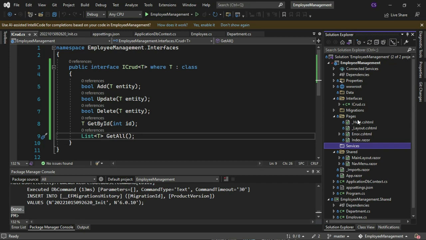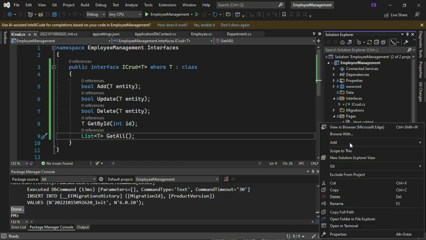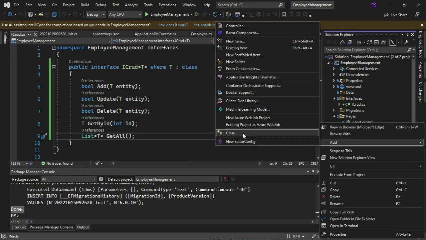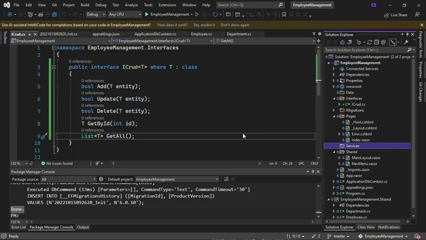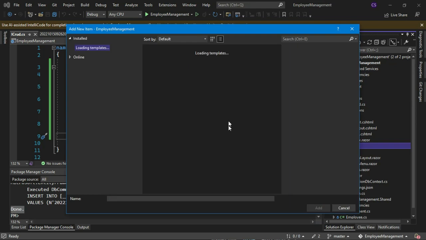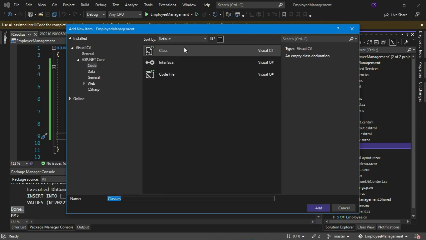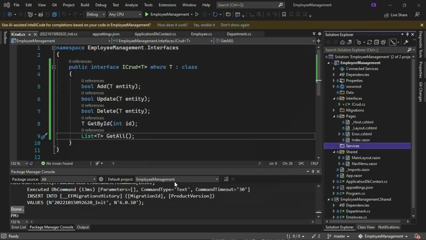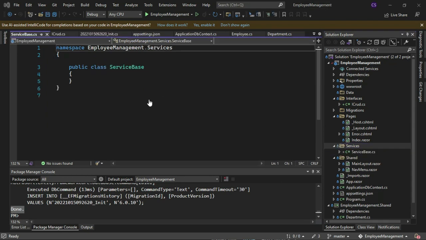So inside our services here, we're going to add our first service. A service is also just a class, and this time around it's not an interface, it's just a C# class itself. We're going to call this service base, since it's the base service. It's a generic service. I'm simply going to do that, and there you can see it's been created.